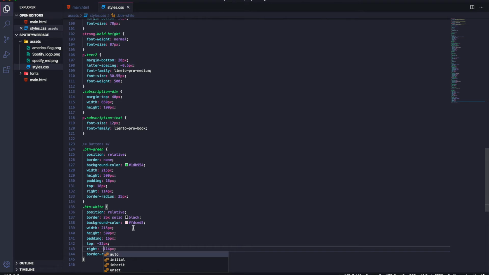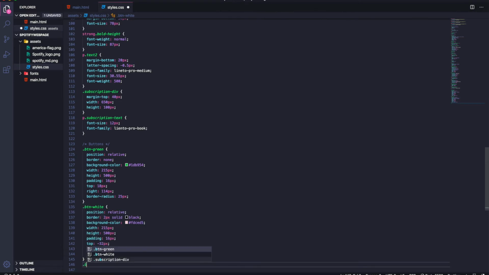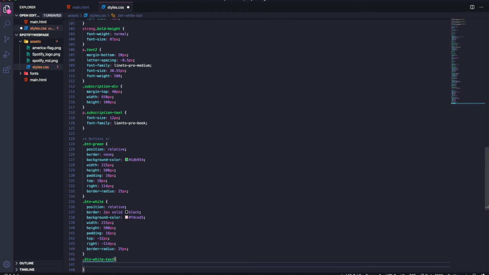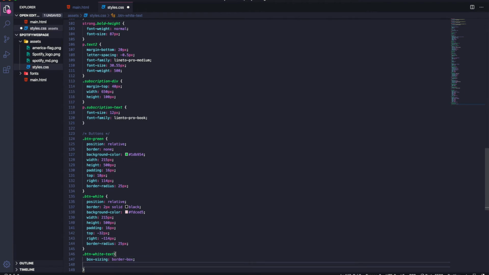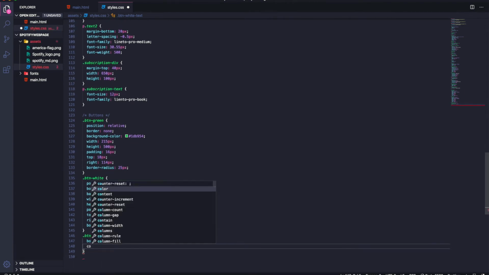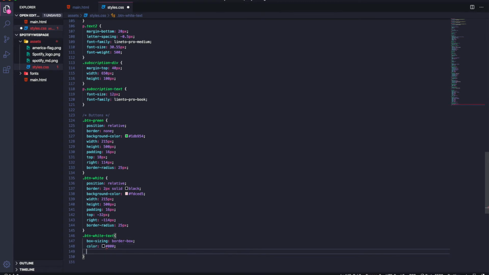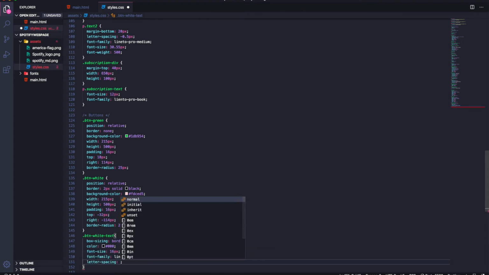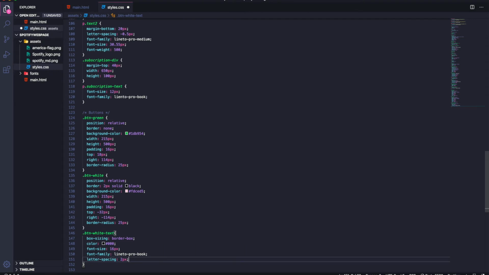And now let's do the text that we put inside of them. So that BTN white text. We're going to do box sizing here for border box, just for aligning everything. In color, we're going to make it white. And then we're going to do font size of 16 pixels. Then we're going to make font family of Lineto Pro Book. And we'll just do letter spacing, and we're going to space it out, not give negative spacing this time.